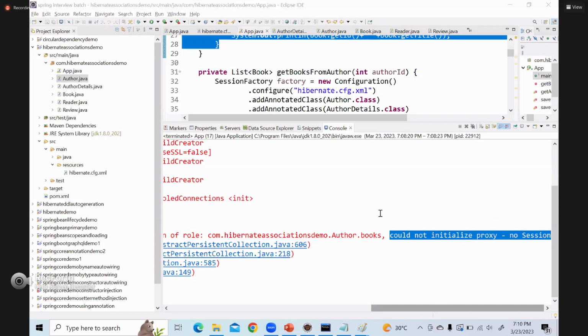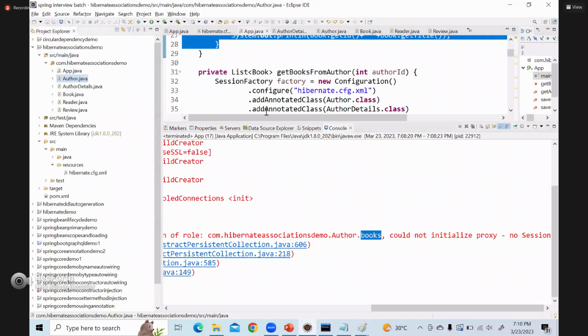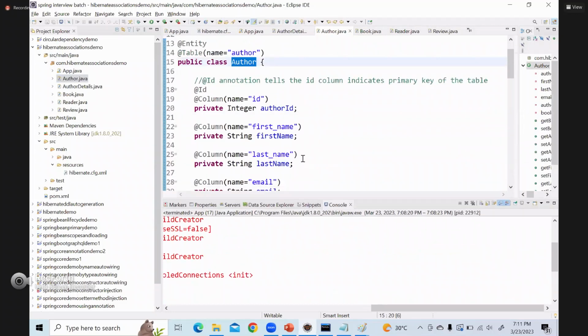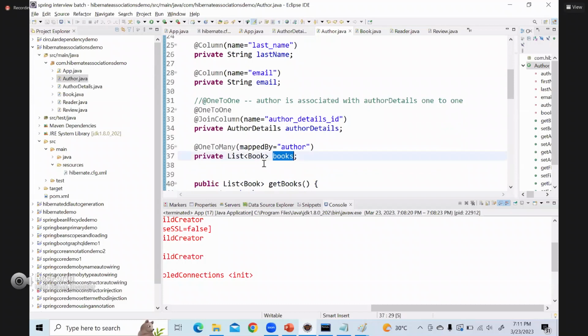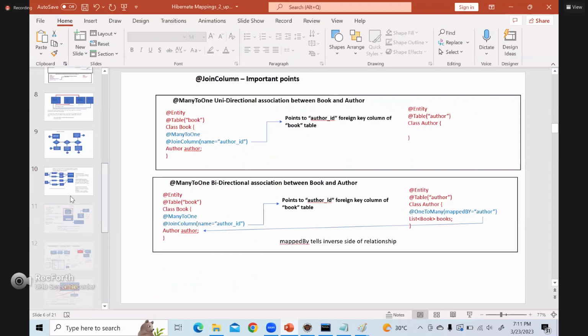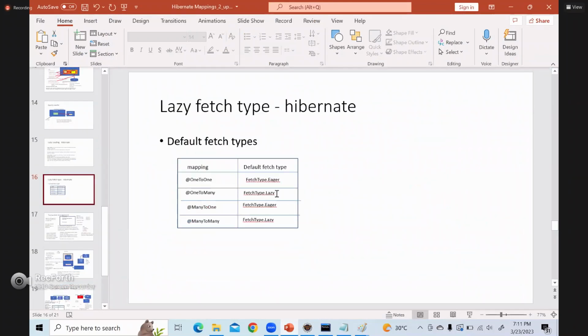See, if you get this error right, why you are getting here? Where you are getting author books, right? Go to your author. In author books, you are getting this error. If you are getting this error means, see, by default, it is a 1-to-many, right? I mean, one author, many books. So one author, many books, what is the fetch type for 1-to-many? Default fetch type is lazy.